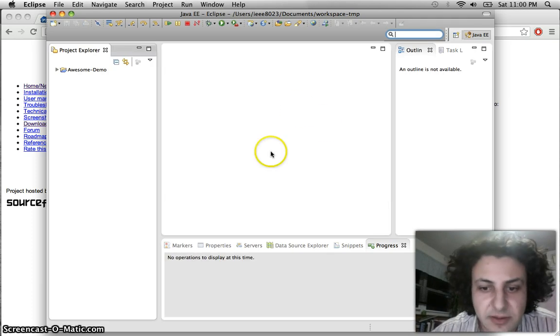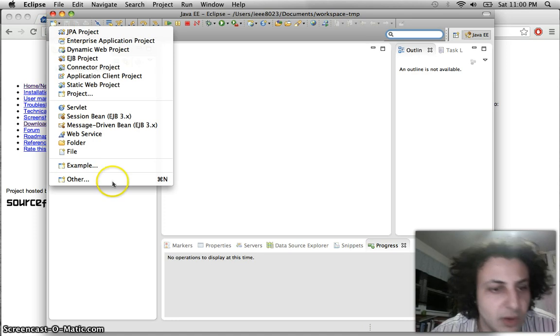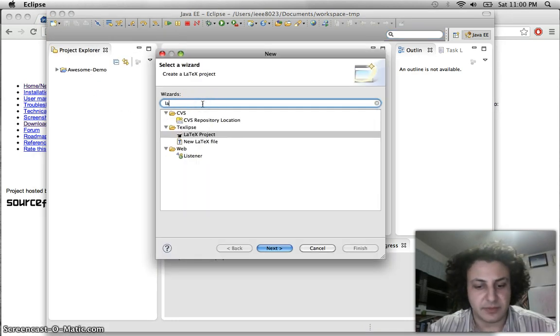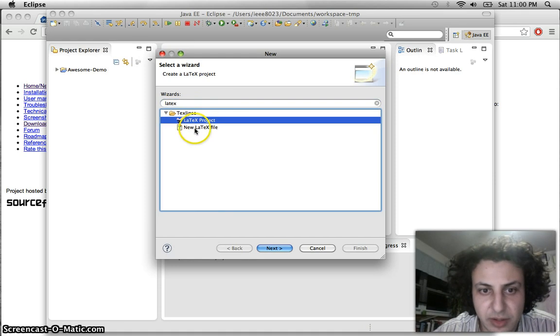Alright, so once Eclipse is loaded back up, you can click New, click the little arrow next to the new project, Other, and then if we type LaTeX here, we're going to get two entries: LaTeX project and new LaTeX file. Let's create a project here.